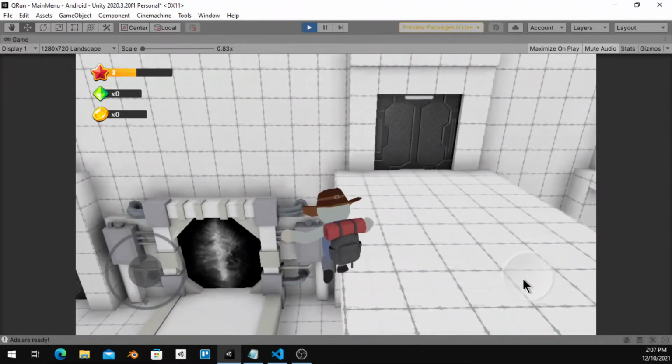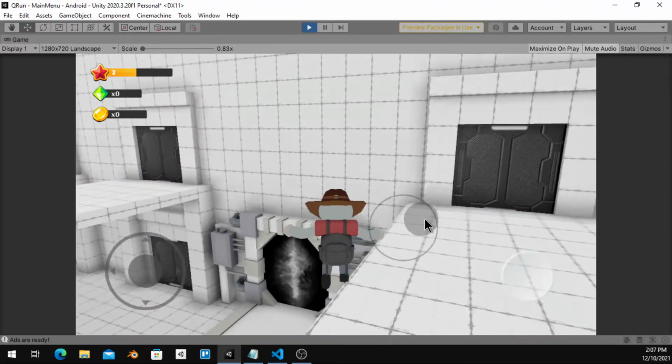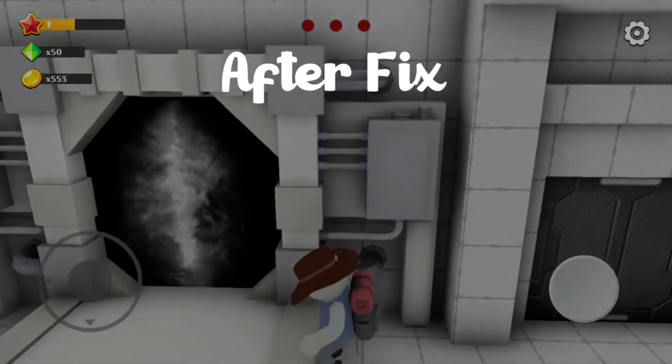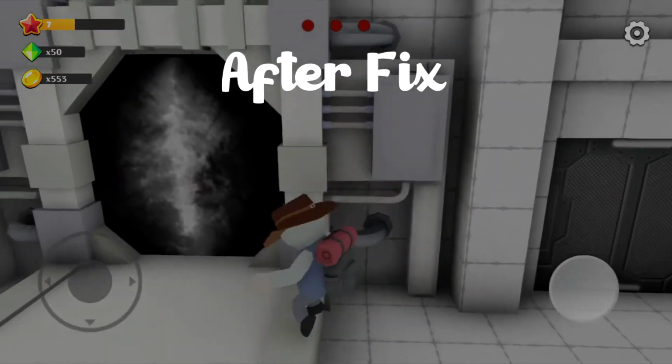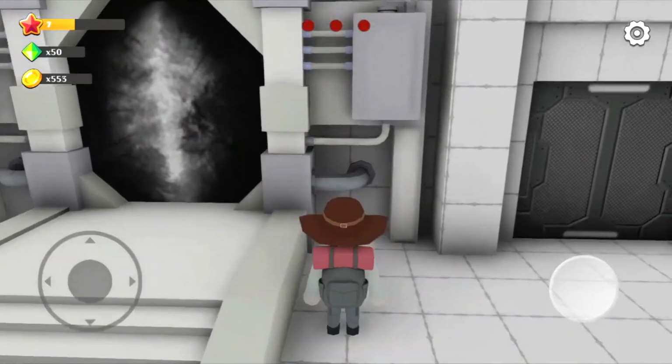Namaste and welcome everybody. Today in this tutorial video, I'm going to show you how I fixed character getting stuck on edge of a platform in Unity 3D. First, let me give you a quick introduction to this issue.